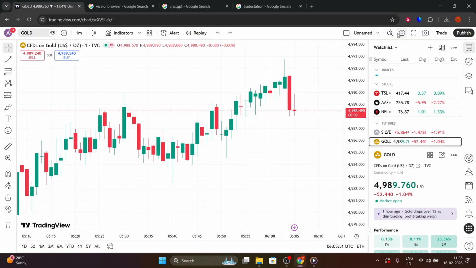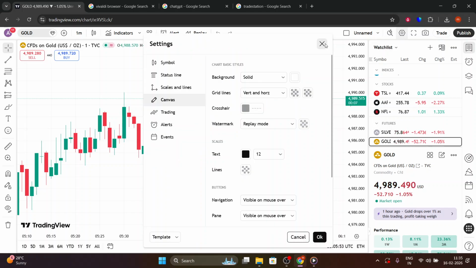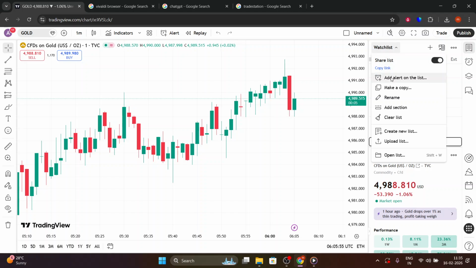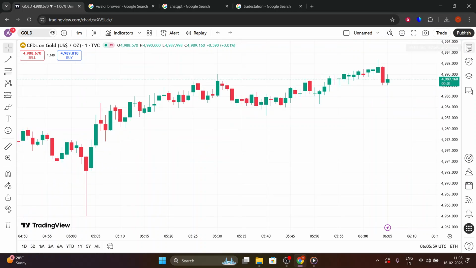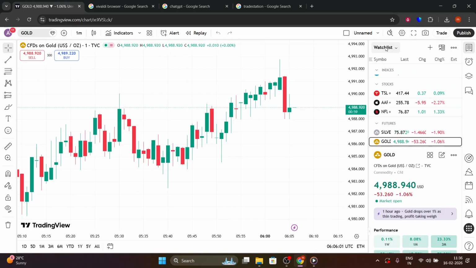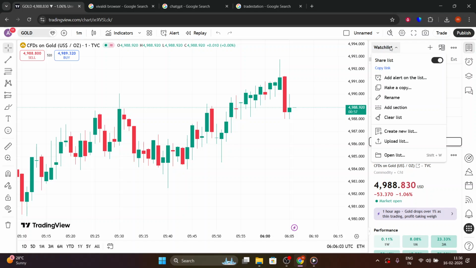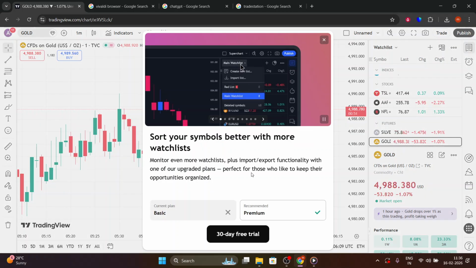Now head to TradingView. Open the platform and look to the right-hand side for the watchlist panel. If it's hidden, click the watchlist icon to reveal it. At the very top of that panel, click your watchlist name to open its menu. From there, choose Import List. This is where you point TradingView to the file you just created. Select your .csv or .txt file, confirm, and TradingView will load the symbols, instantly populating your watch list.